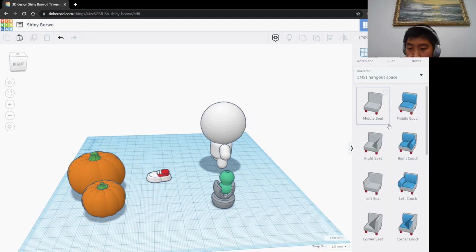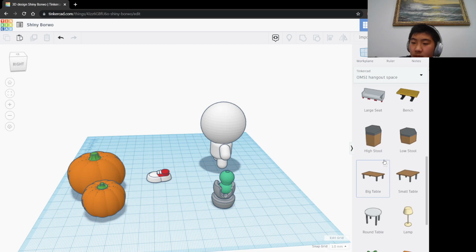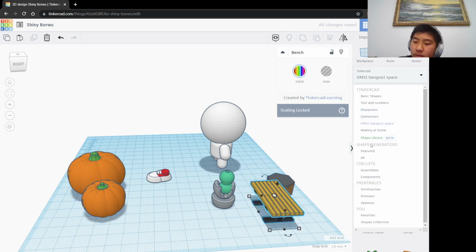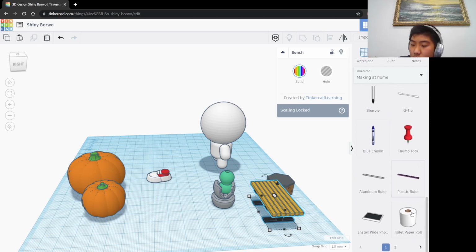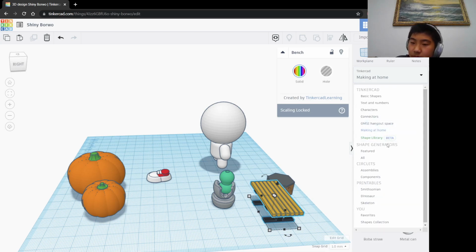Next we have this. This is pretty much useful things that you might want that Tinkercad already has preset for you, so you don't have to make your own stool or your own bench if you want to create a workout area. Home, same thing, just home-based items. There's different slides as well, different pages for some of them.